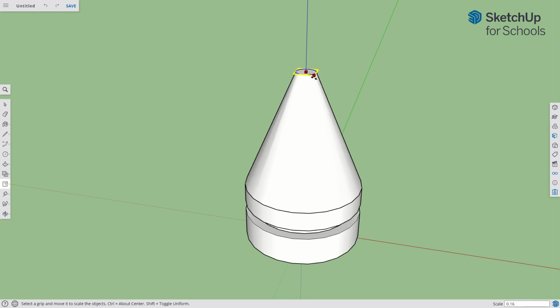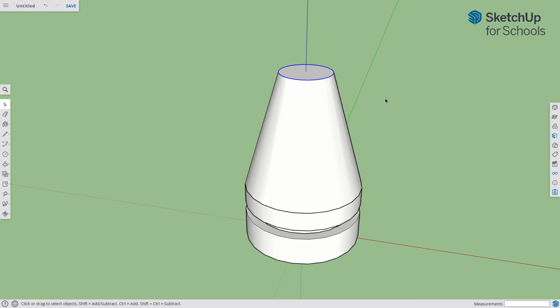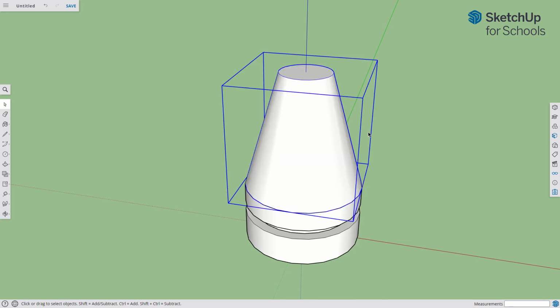Now we don't want to make a perfect cone because we want to plop some stuff on top of there. So we'll just, again, just kind of do what looks right. Like so. Don't forget, most important thing in SketchUp is groups. Triple click, make a group.